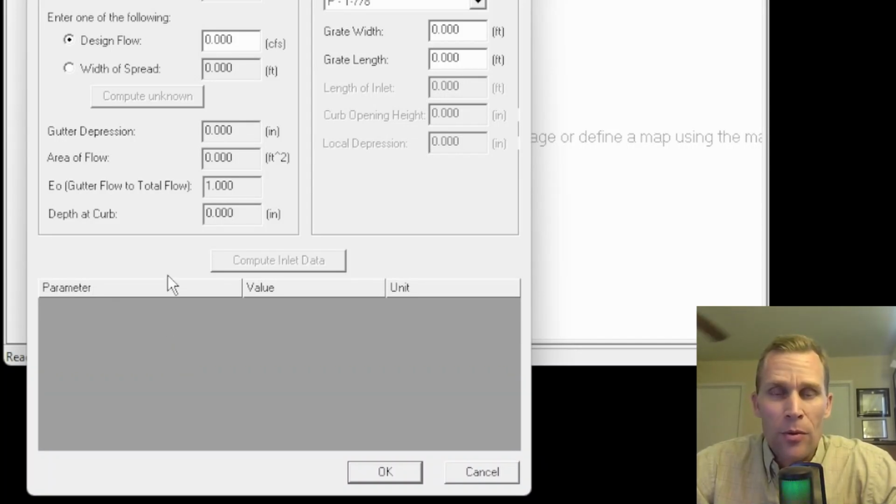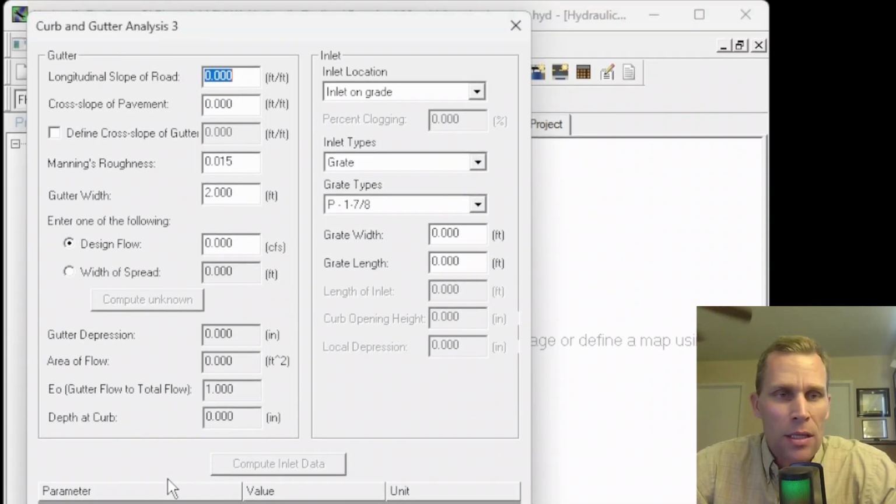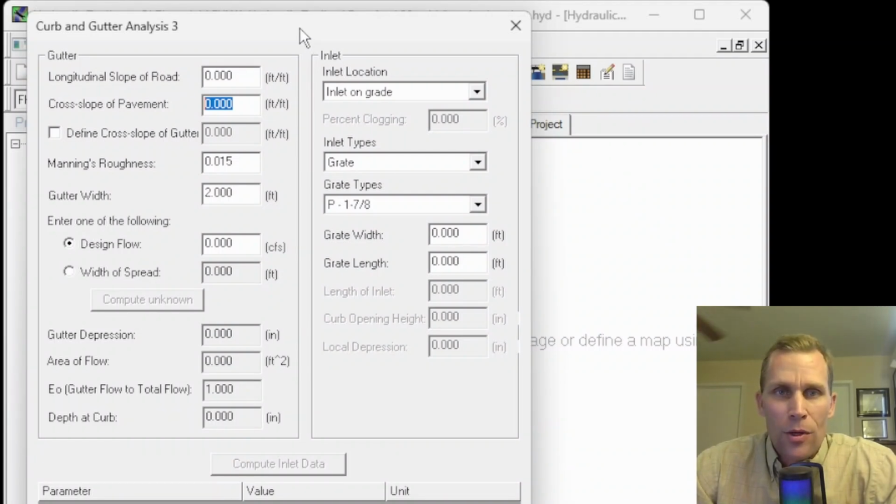And then the two variables that we're going to be changing is the design flow right here, and then also the cross slope of the pavement right here. So whatever numbers you use, the trends that we observe here using the calculator and some example numbers should be the same. You're welcome to follow along with me and use my exact same numbers or use some of your own numbers, but either way, let's go ahead and get started.